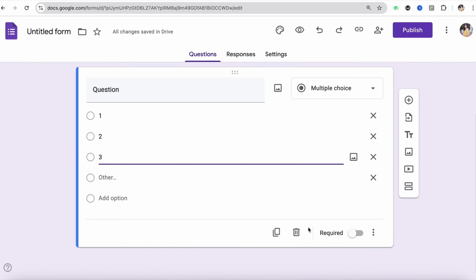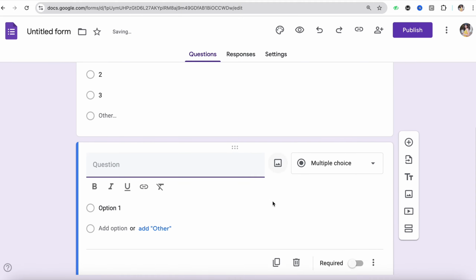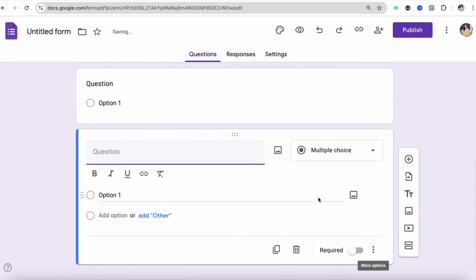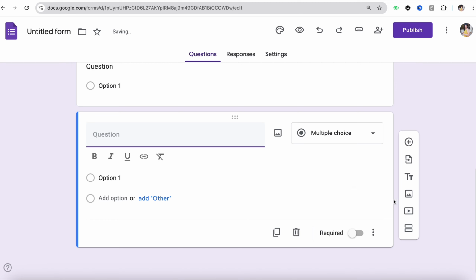Likewise, you can add multiple questions. Just keep on adding the pages over here from this sidebar, and you can also put in your question. You can also import questions, add title and description, add images or videos as per your liking.